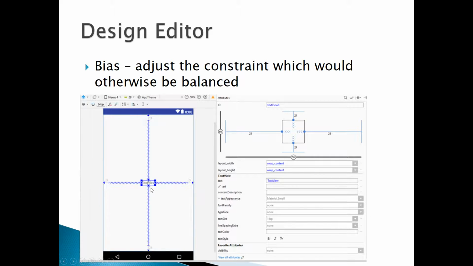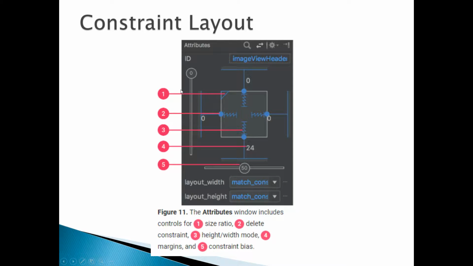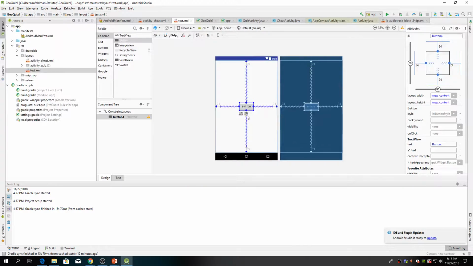And the same example here, almost identical example. Okay. This is another view on the constraint layout, the graphic on top here. So you have the ID of your view. Number 1 is the size ratio. Number 2 is a way of deleting. Oh, I didn't notice that. Okay, so let's see if that works.